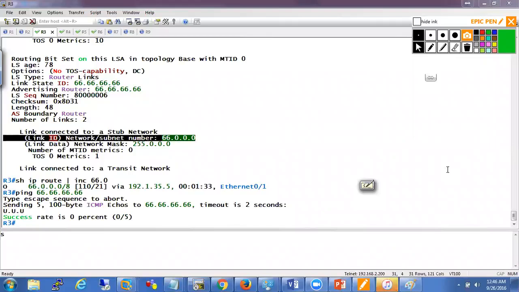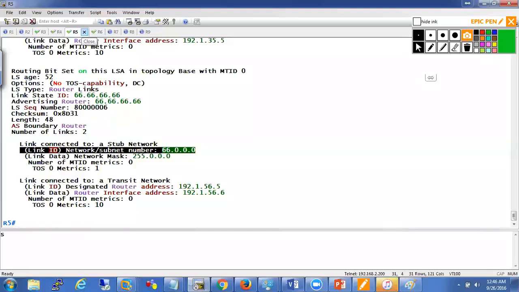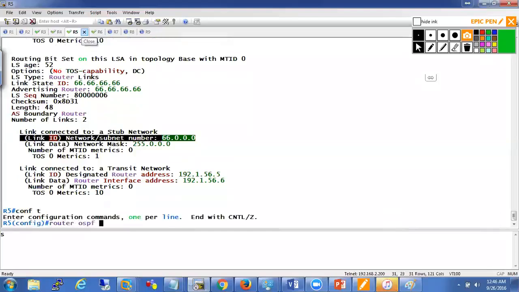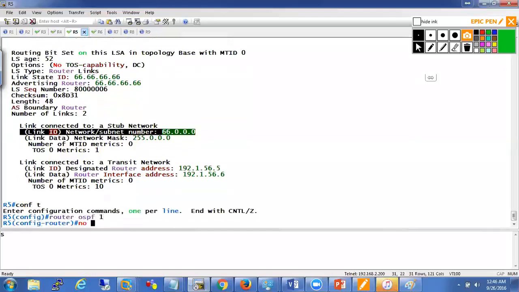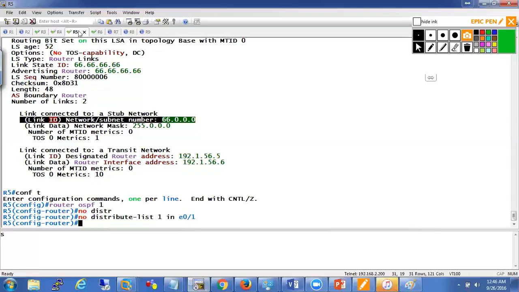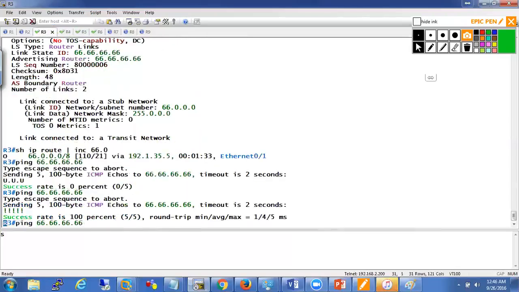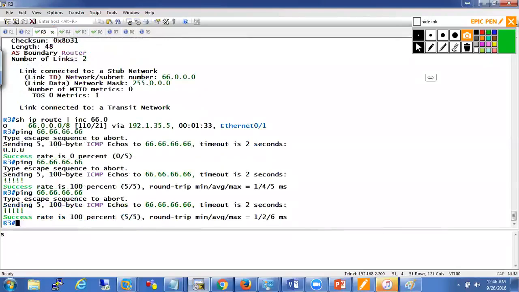So what type of filtering can you do in OSPF then? Well, do it on the ABRs. You have the ability to block on the ABR. So I'm going to take this off. It's something that I want you guys to see, but don't do it. No distribute-list 1 any 0/1. So now if I go to router 3, my ping eventually should work. There you go. Okay.